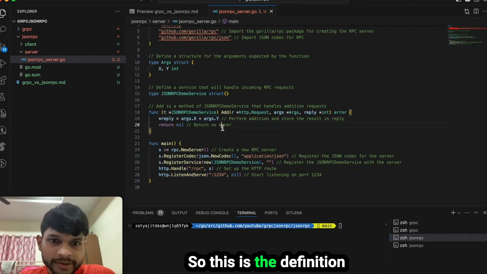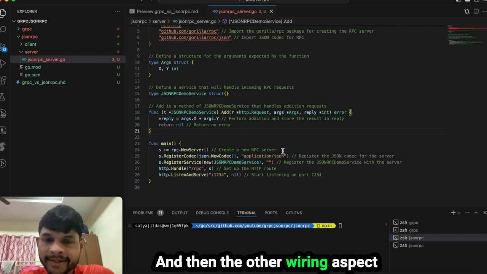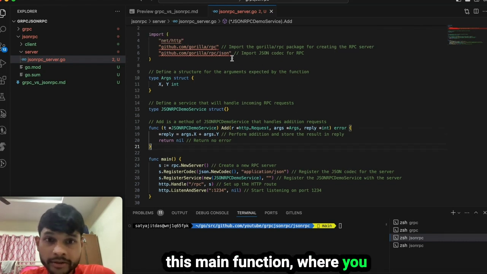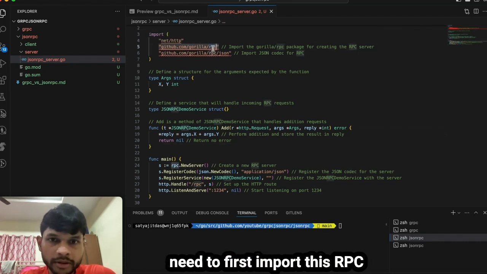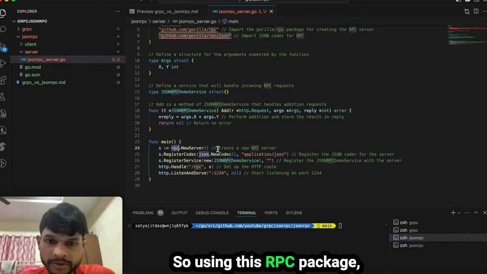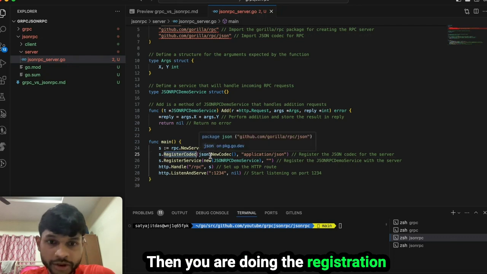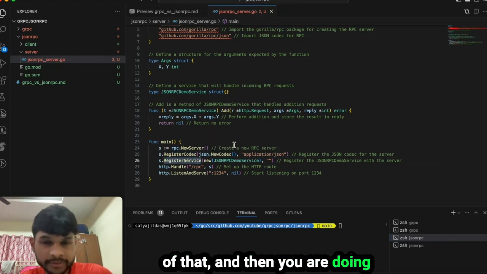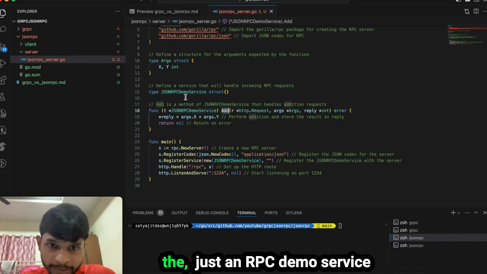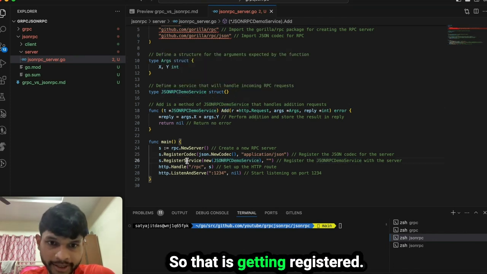So this is the definition of that functionality, and the other wiring aspects of the server are written in this main function, where you need to first import this RPC package and this JSON package. Using this RPC package, I'm creating a new RPC server. Then you are doing the registration of the service itself, which in my case is the JSONRPC demo service struct with the add functionality. So that is getting registered.